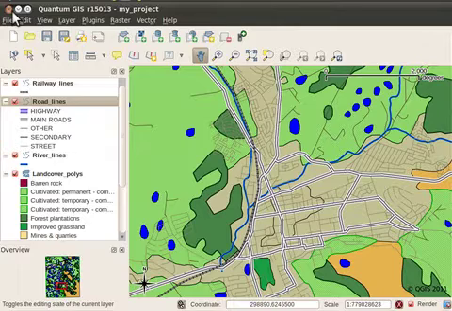The layers in the legend panel are rendered according to their Z order. This means, in the map view, if the layers overlap, the layers higher in the list will cover layers below them.